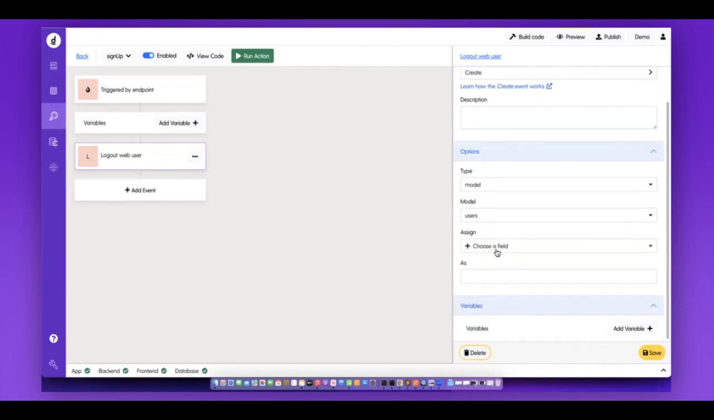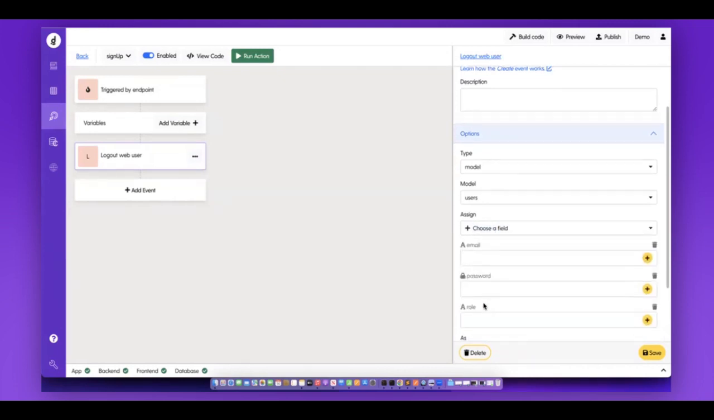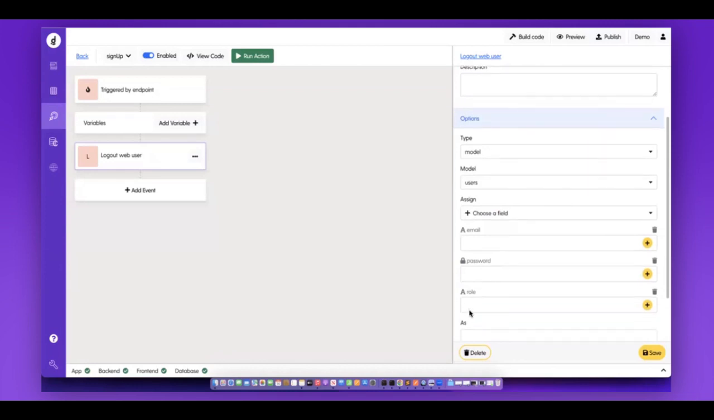And then it's going to ask us to say what data is going to go into what particular columns. So I could pick my email column, I want to put data in there. I could pick my password column, I want to put data in there. And I could pick my role column. So I want to put data in there. So now the question is, what data do I want to go into each of these?